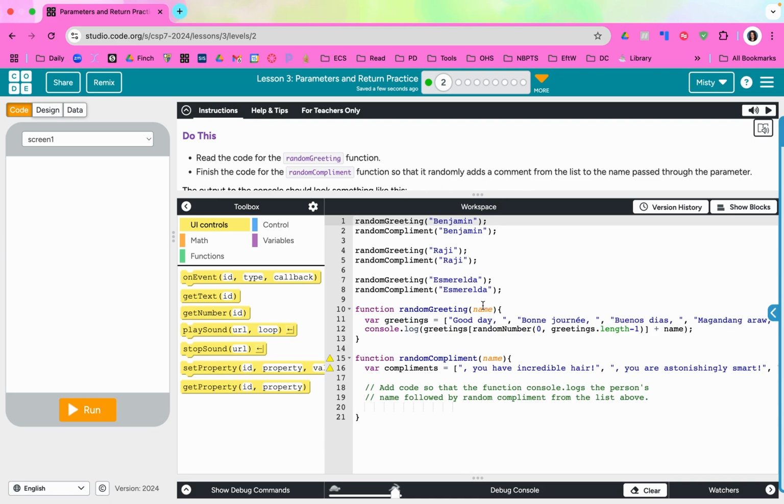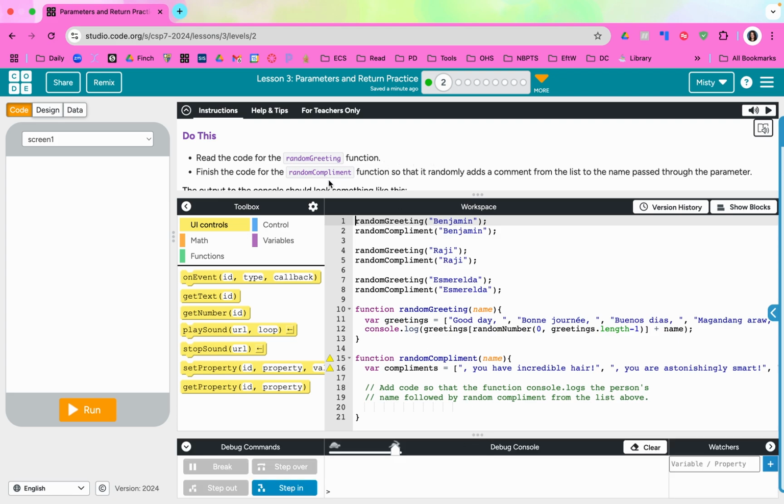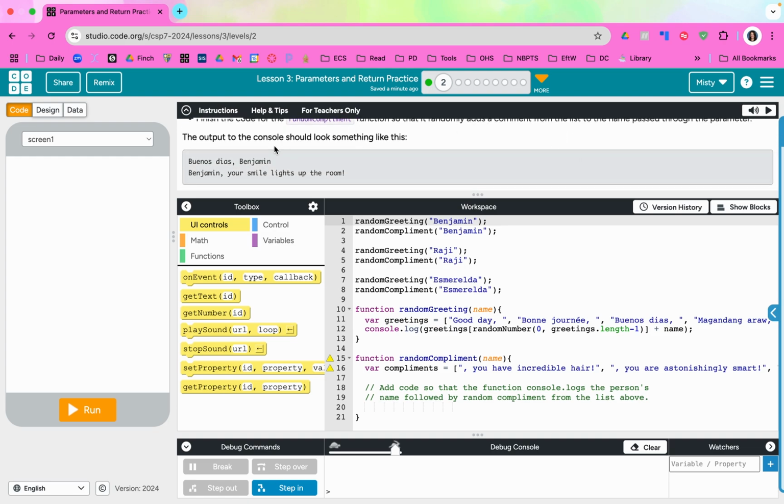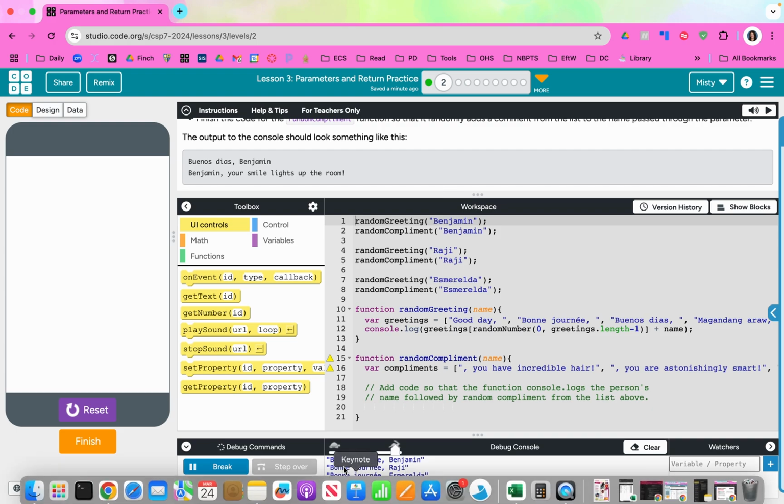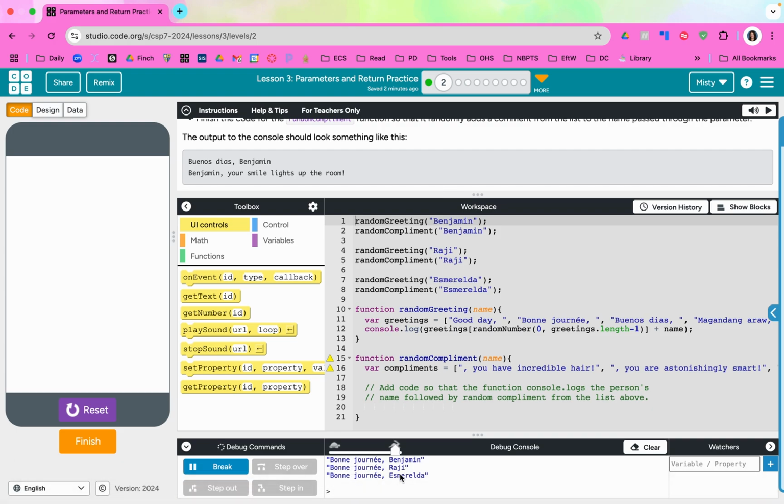So random greeting, name, all right, and we're getting names up in here. All right, var greetings, variable, we have a list of greetings, okay? Console.log, greetings, is going to choose a random number that starts at 0, index of 0, and a length minus 1, so however many are in here, minus 1, because that's the largest index number, plus the name, okay? So finish the code for random compliment so that it randomly adds a compliment from the list to the name passed through the parameter. The output to the console should look something like this. So let's run it first and see what we've got. Okay, we've got bonne journée and then 3 names.